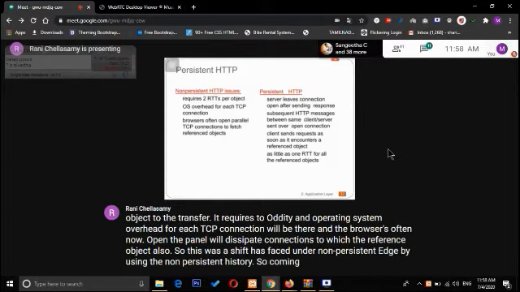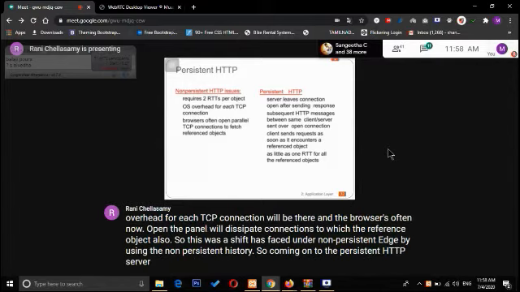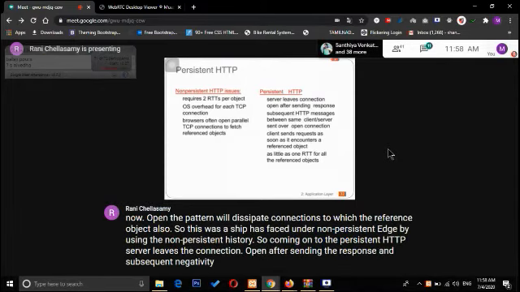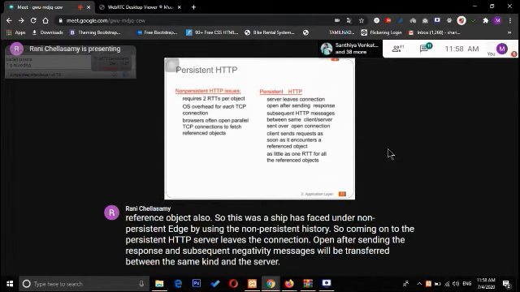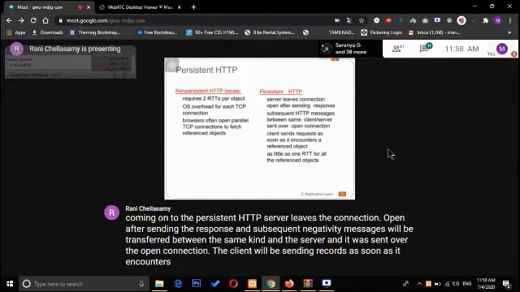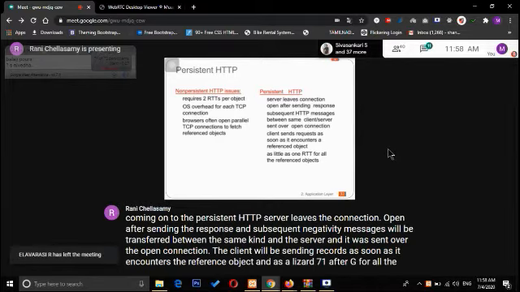Coming on to persistent HTTP, the server leaves the connection open after sending the response, and subsequent HTTP messages between the same client and server are sent over the open connection. The client sends a request as soon as it encounters a referenced object. As a result, there will be just one RTT for all the referenced objects.